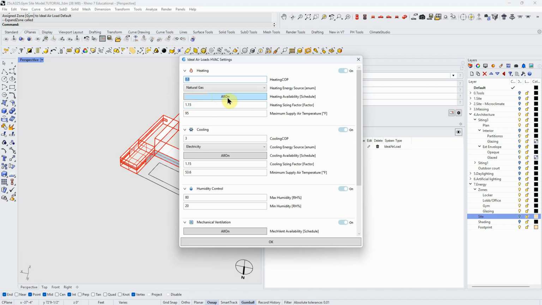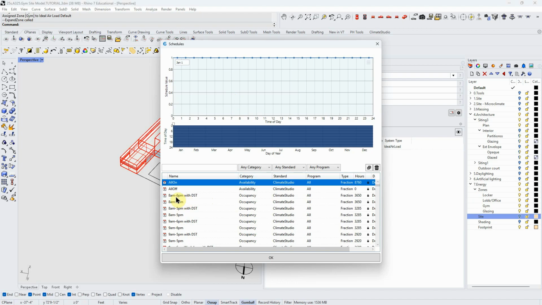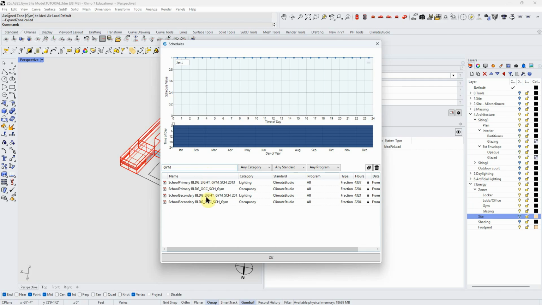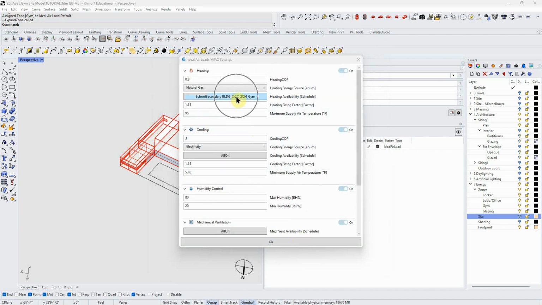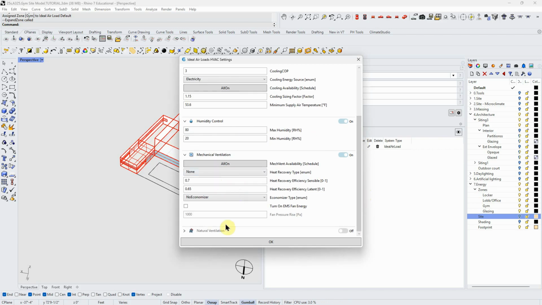If I come in and start adding schedules here and saying I don't want it all on, I want it to be just on during the day, or I could put in a gym and pick a secondary school gym, because I think that's going to give me, see, this is when everything's running, and then it's off when people aren't there. Then I can change the schedule here and I could do the same thing for cooling. I could do the same thing for mechanical ventilation. I could come in and add a, remember that this was the HRV or the ERV. That's going to definitely save me some energy.